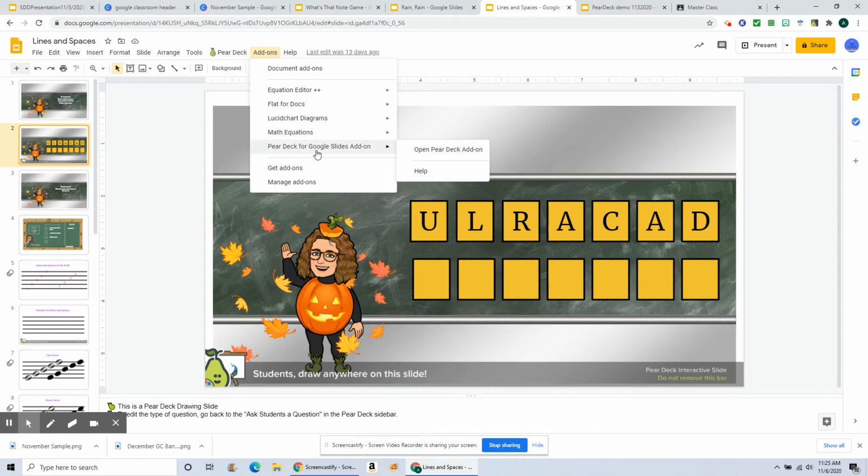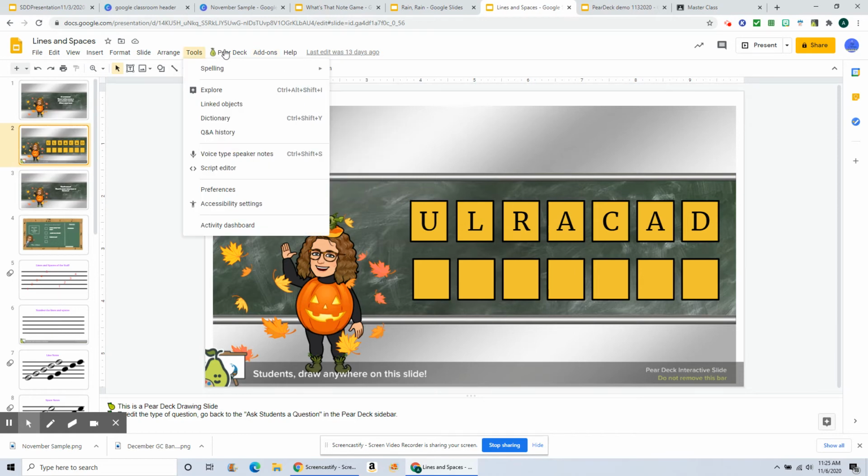Okay, Pear Deck for Google Slides add-on. I just added it in there. I had to do a search for it, found it, added it in, and then I can open up any of my lessons in Pear Deck.